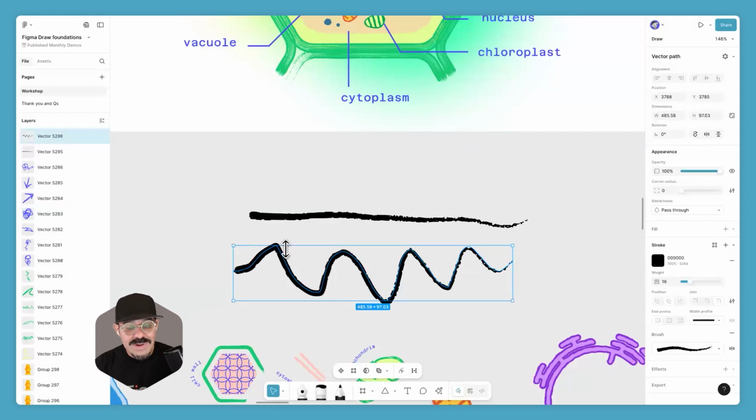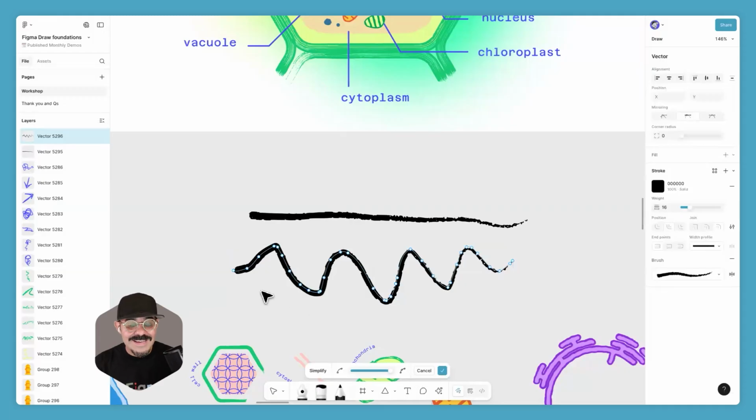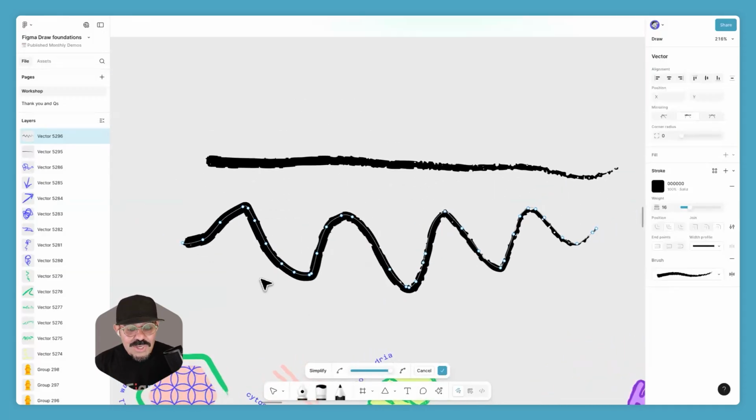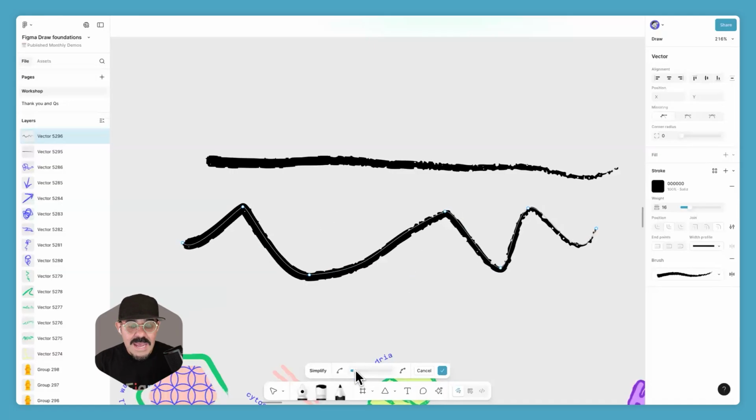Now, what you can do is when I select that path object, you're going to notice these little options down here. This option right here is called simplify vector. What simplify vector does is it looks at the path that I currently have selected. You can see we have all of these additional dots. And then as I drag this to the left, it will start to remove some of those points that are creating that path and simplify it.